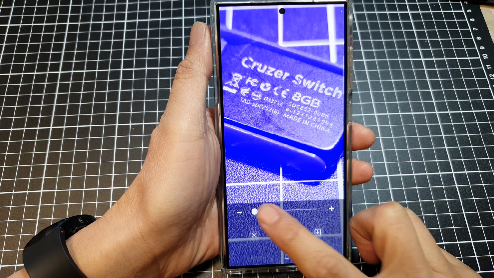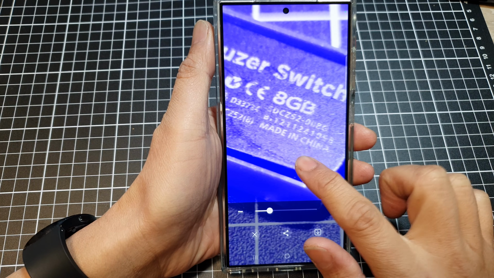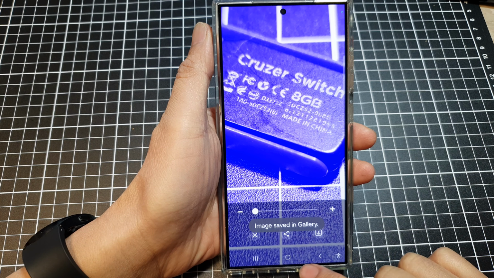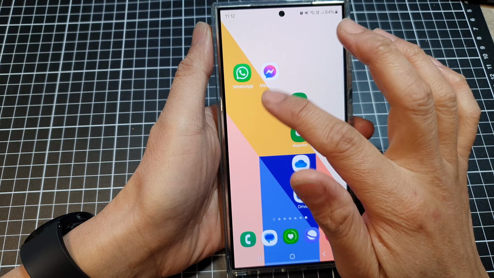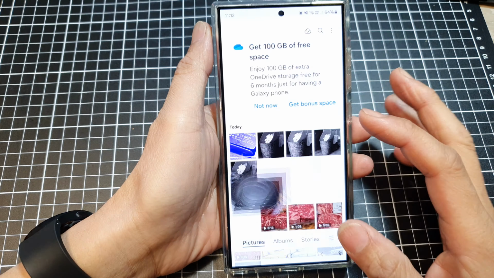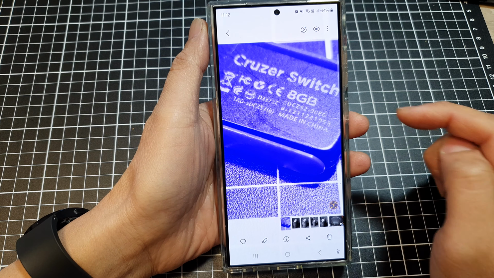After that, you can also zoom in on the pictures. And then tap on the download button. And it will be saved to your gallery app. And that's it. Now here, if I open up my gallery app, and this is the picture that I have just saved.